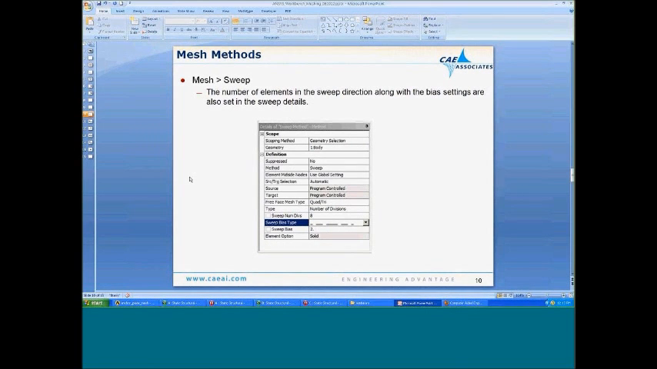Now, another control that this affords us by manually specifying the sweep method is that we can set the number of elements in the sweep direction as well as a bias. So we can cluster elements in certain areas and set exactly the control we want over the generation of the brick elements. So a very powerful technique here, but it does require a specific type of geometry to be present, and that's where the slicing and dicing comes in.